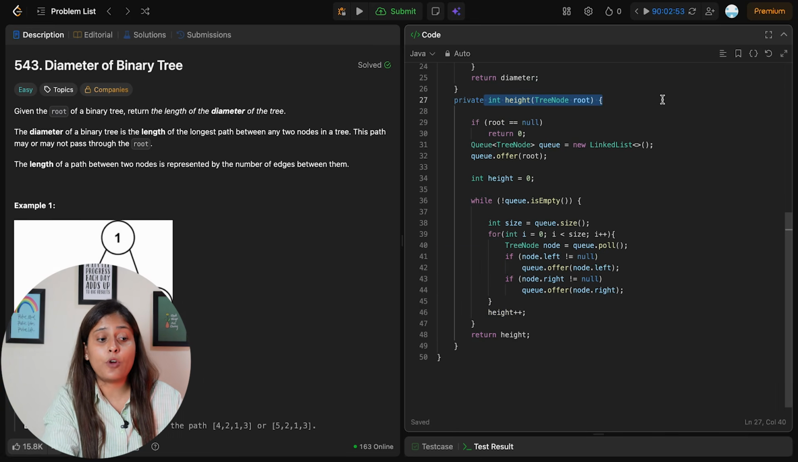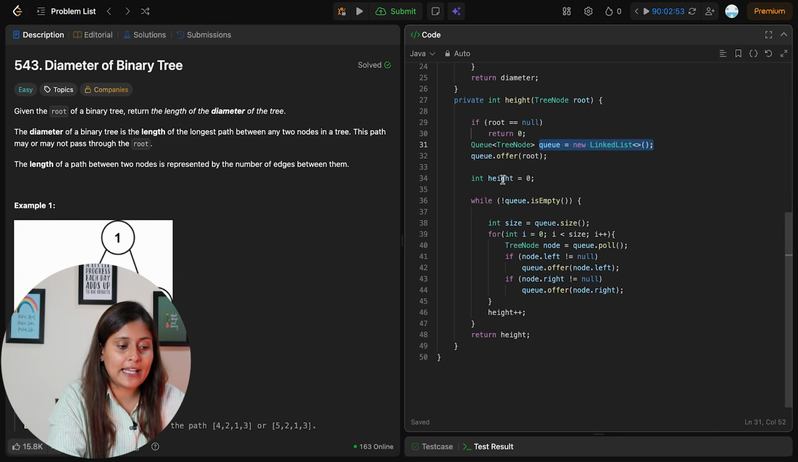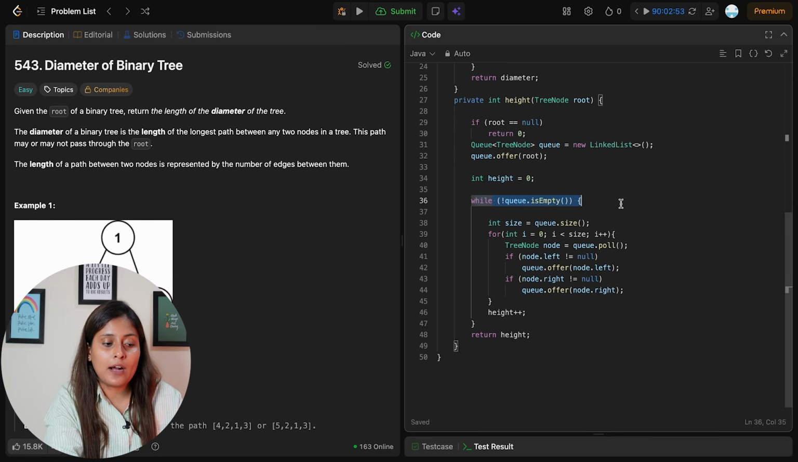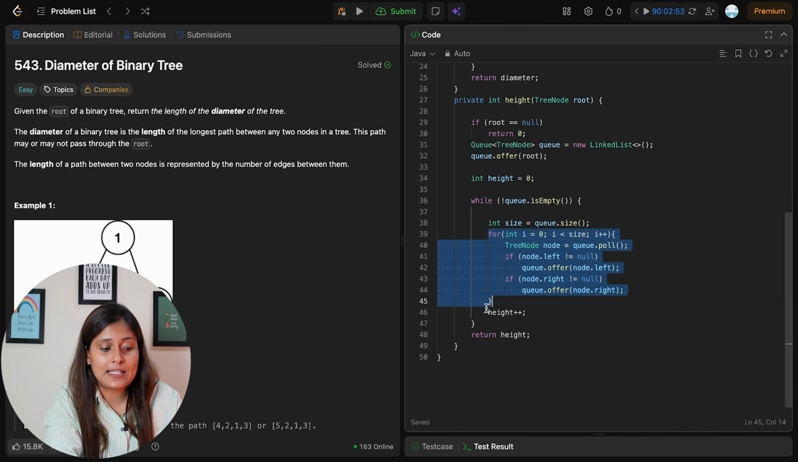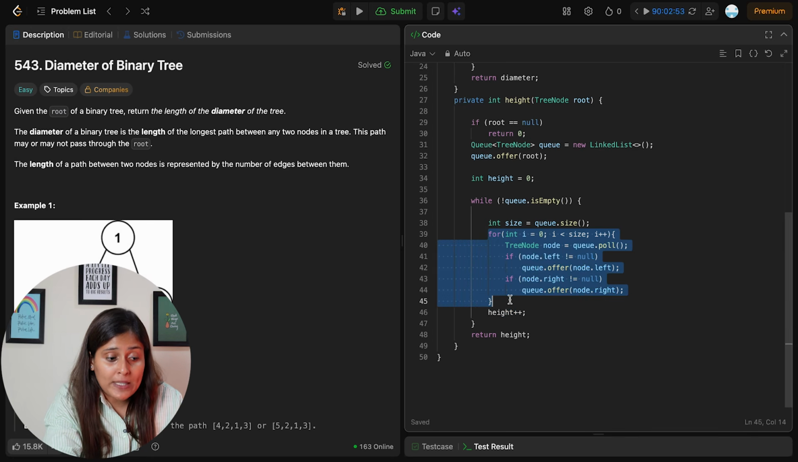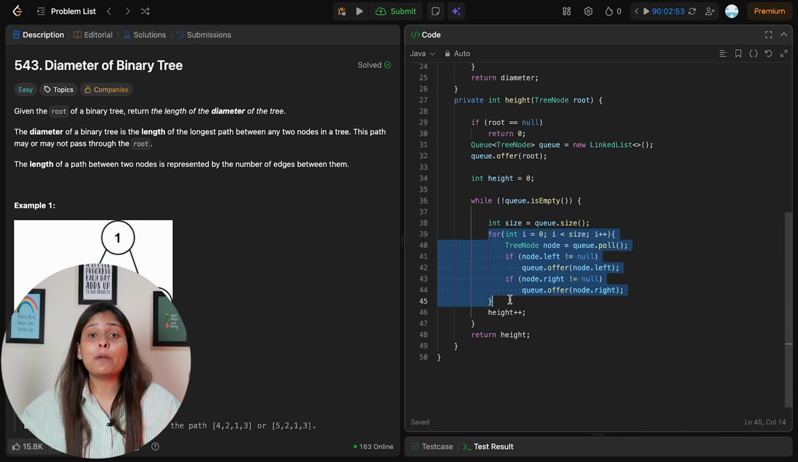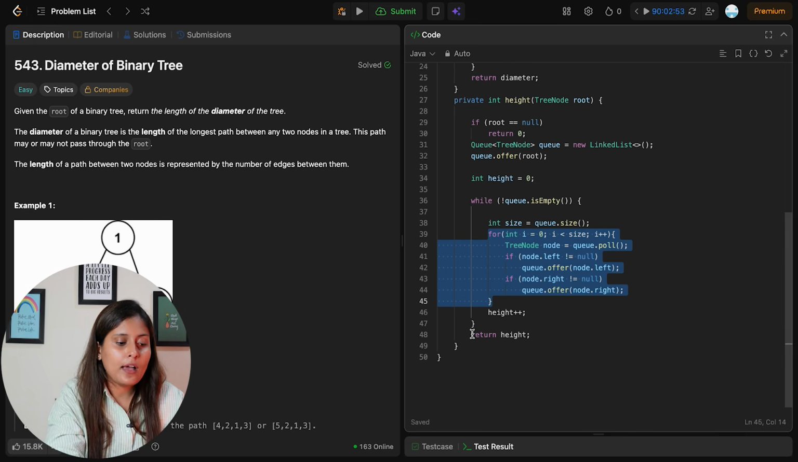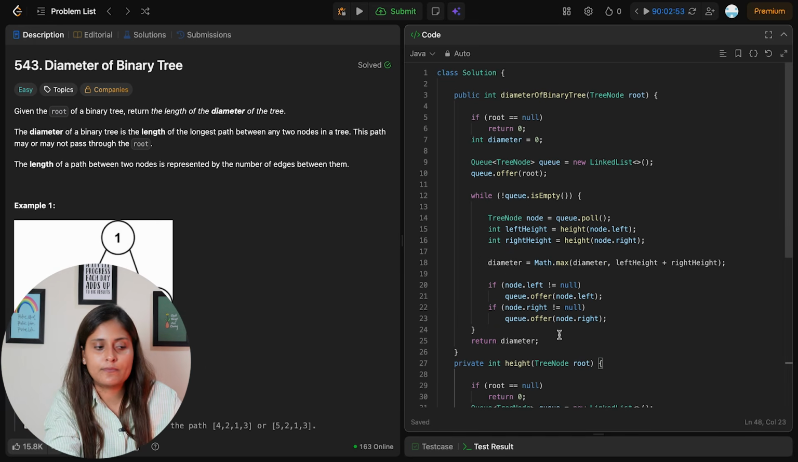Now in the height function, whatever node you have sent, add the base case if you need. Now create a new queue, because here we want to calculate the levels, which is height. Initialize height to 0, and until the queue is empty, calculate size, run the for loop until that size, and do height plus plus after coming out of this for loop, because this for loop is supposed to run for all the nodes in that particular level, which for me is just one height. After coming outside, just return height, and that's it.